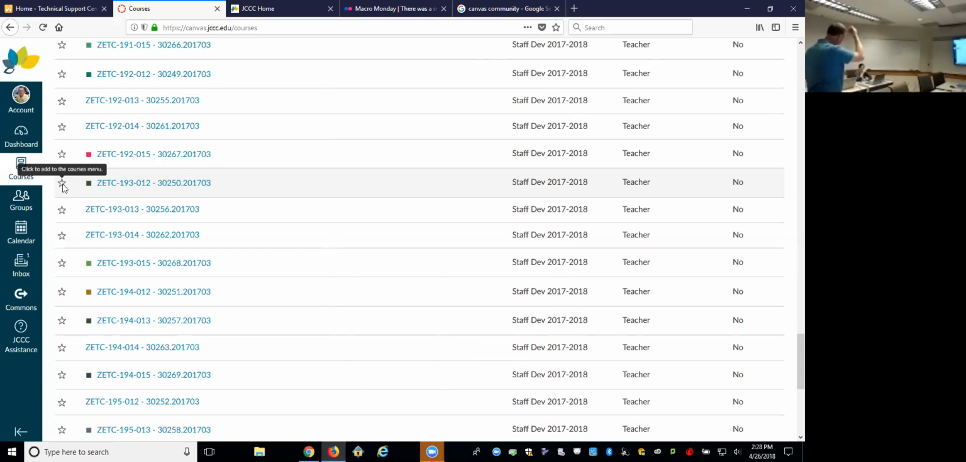So theirs automatically go to the dashboard? Correct. They would have to take it off the dashboard themselves. Correct. Right, but at least start there.